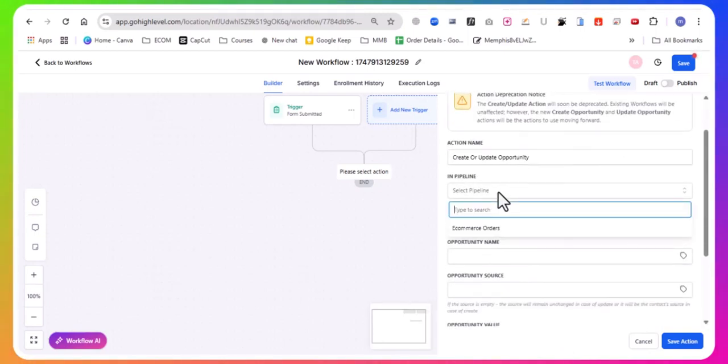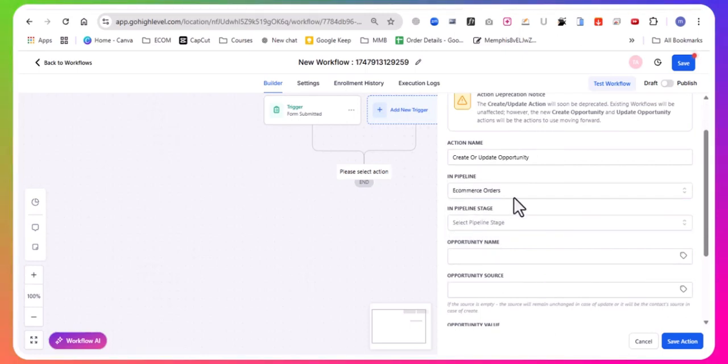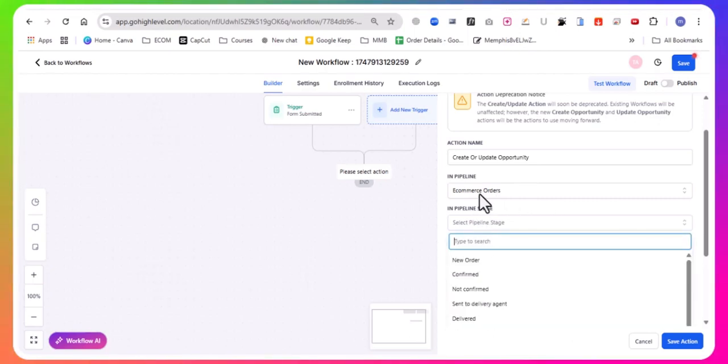So in pipeline, we want you to create this opportunity inside the pipeline called e-commerce orders. Remember, that's the name of our pipeline. You can have an unlimited number of pipelines. And for the stage, since I selected e-commerce orders as our pipeline, all the stages I created under this e-commerce orders are here.